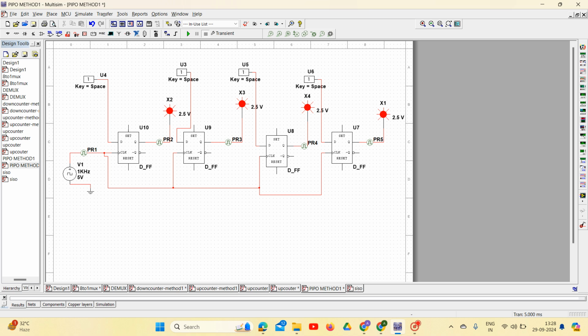Once your circuit connections are done, see, for all the flip-flops we are giving the global clock. As we did in our counter, we had given the previous flip-flop output as the clock signal. Here we are giving the global clock for all the flip-flops. The output of the first flip-flop we are giving as input to the second flip-flop, similarly for the third flip-flop the output of the second, and for the fourth flip-flop the output of the third. Once your circuit connections are done, just run your circuit.